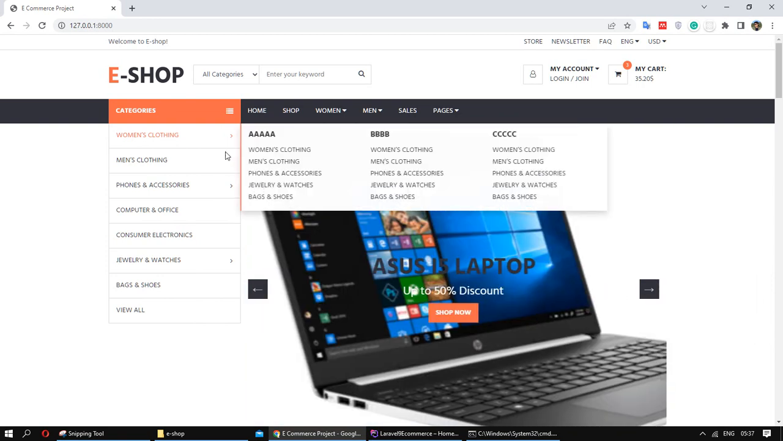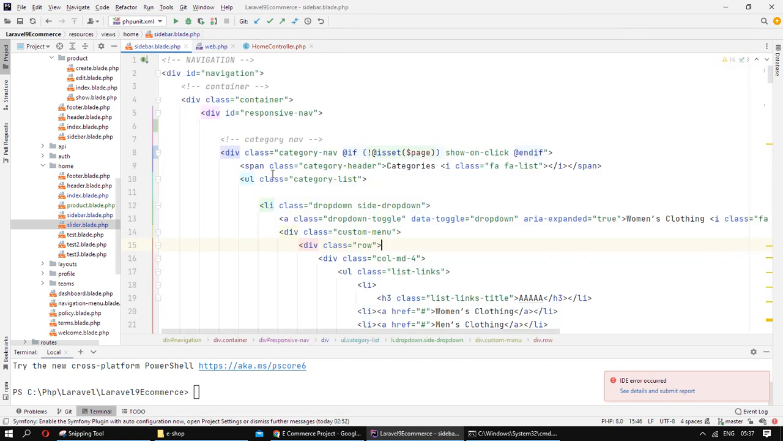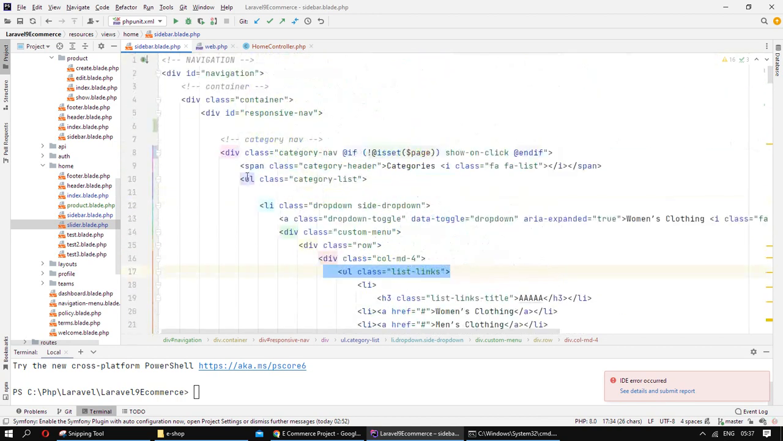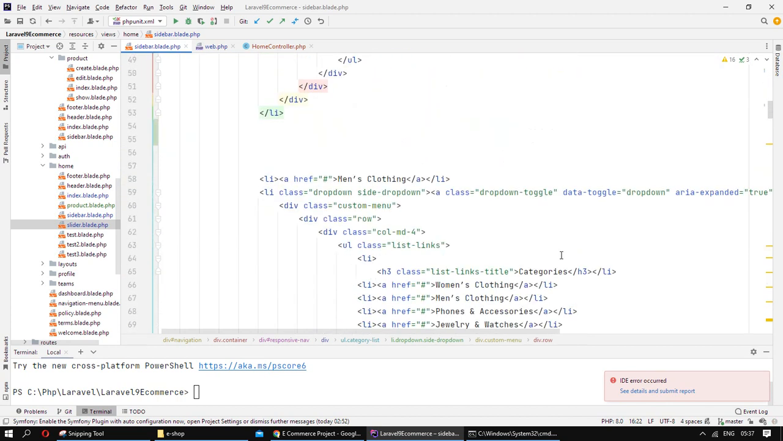All of menu is the same because all of menu is created by UL and li, and li subcategory, category, subcategory. The structure is the same, but the class is different. Some of div is different, but important is that you can understand how we can solve this solution.